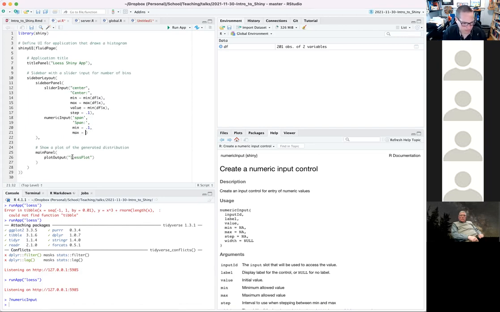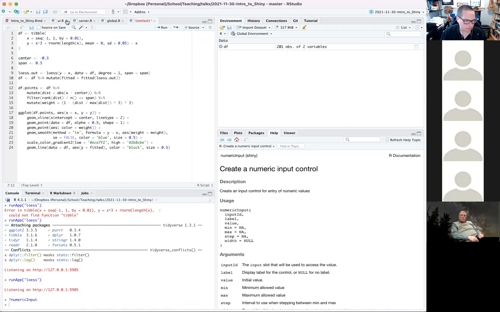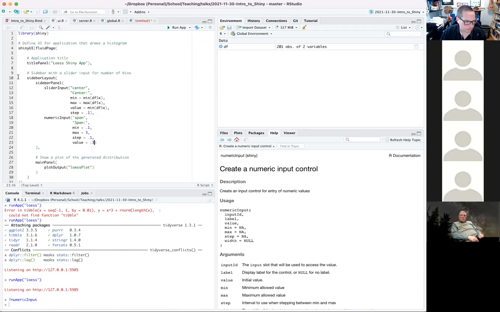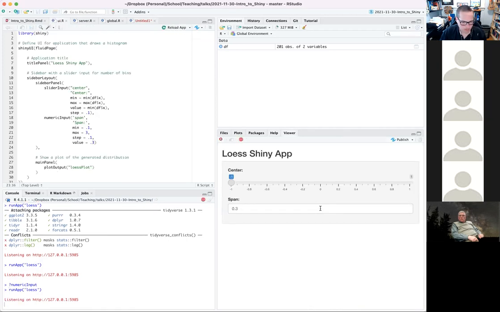I'm going to make the maximum something like 3. And the step will be, let's say 0.1. And the value is 0.3. Is that what I set as the default here? Yeah, 0.3. So I think that's a good place to be. And so I can run that app and look at that.